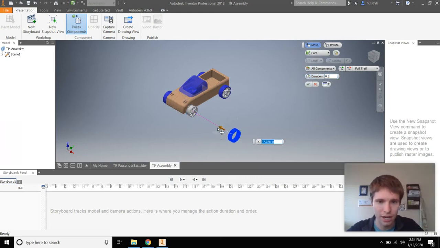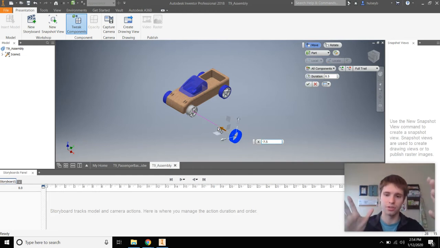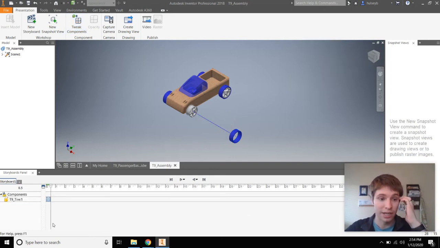So then you can just pull it out however far you want. I like to standardize mine so that way I know how far the others are going, so it looks all even. So let's do negative 7.5 inches away from the car, and then hit enter. Now you see that event showed up down here. This is the tire number 1. It showed up in our timeline.